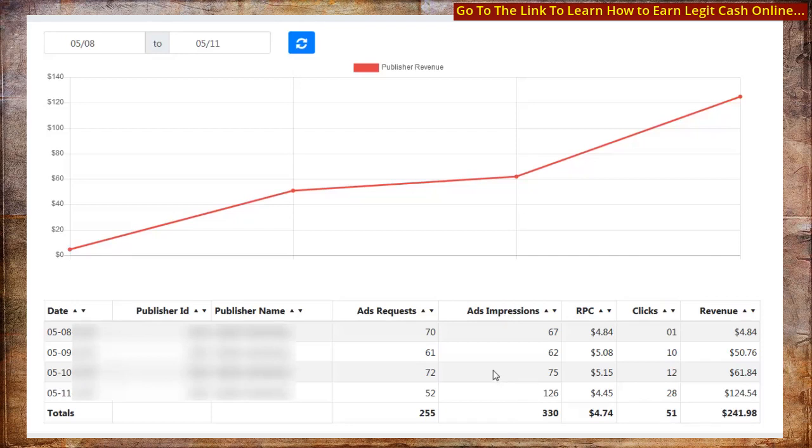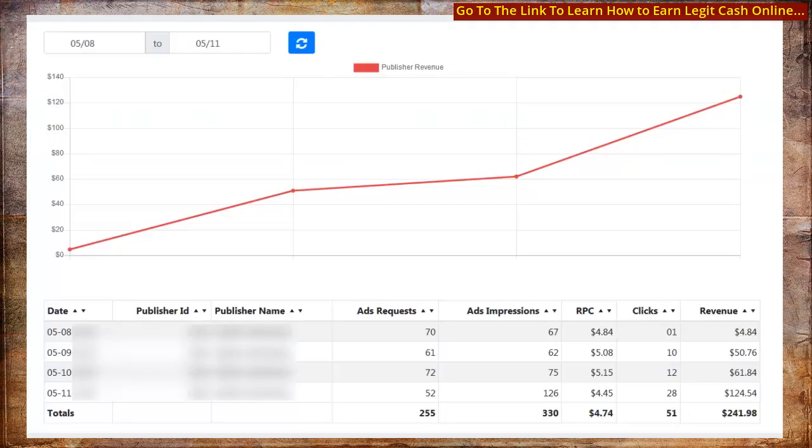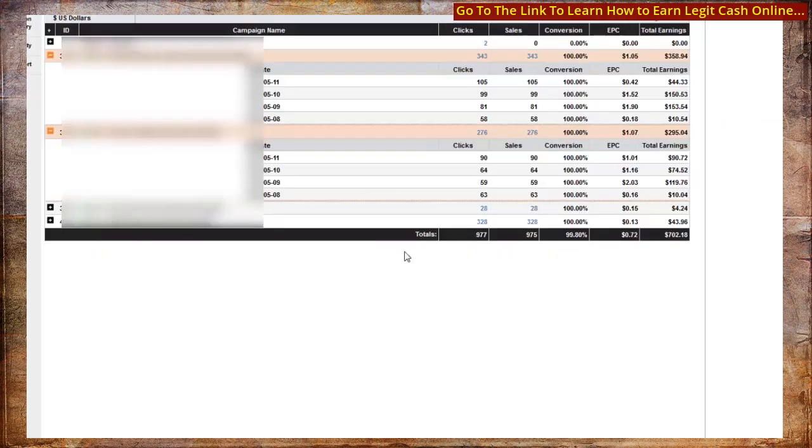In this network, look at the RPCs, revenue per click, averaging $4.74, with a top of $5.15 per click. And as I said at the start of this video, in this network here, check this out, $6.30 per click. All the same days running here because I'm splitting out the single traffic source amongst all these 3 different networks.